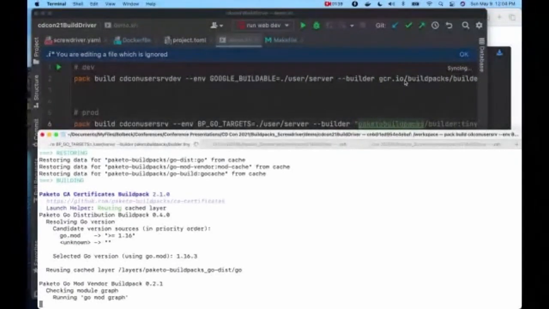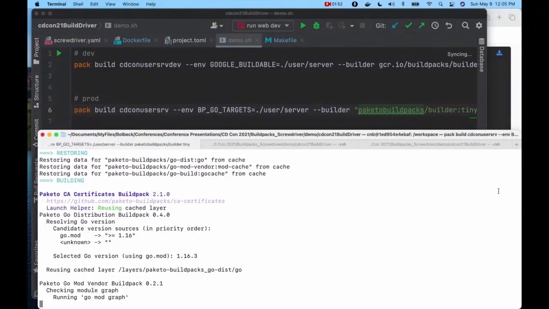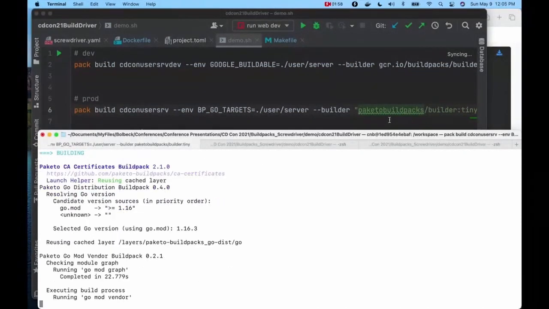Now that's going to be building for me a dev image, because a dev image will have more information. It will have a curl. It will have other information on it that will allow me to log into the container if need be. All right, but now we can see that it's actually doing its thing.